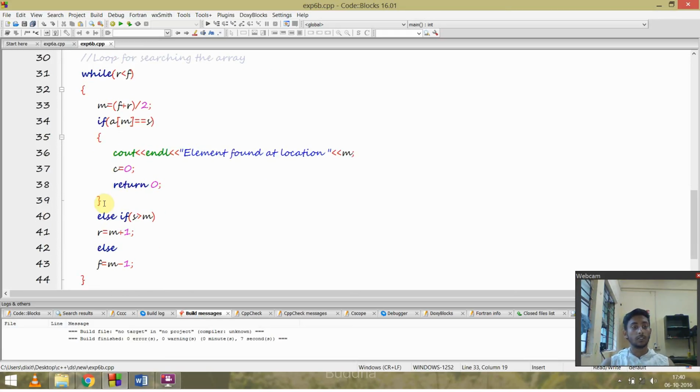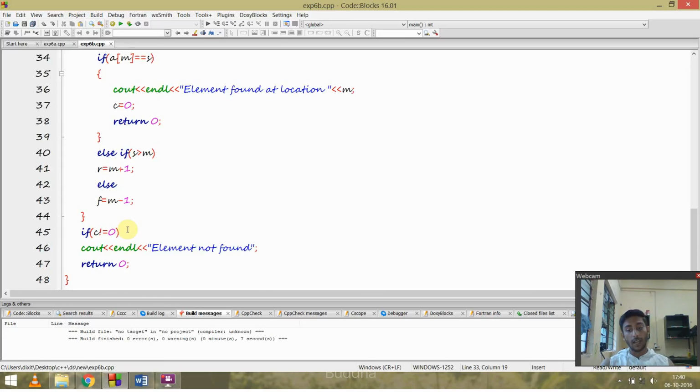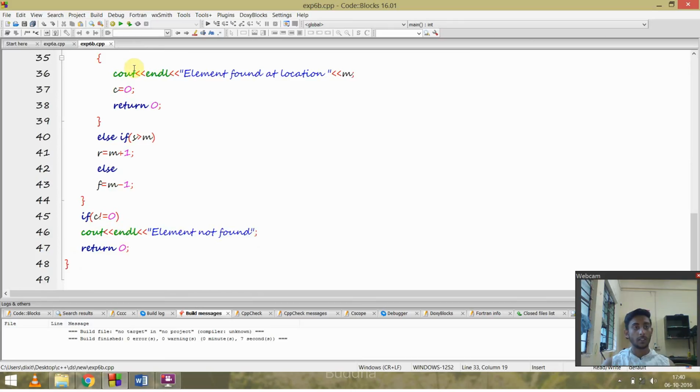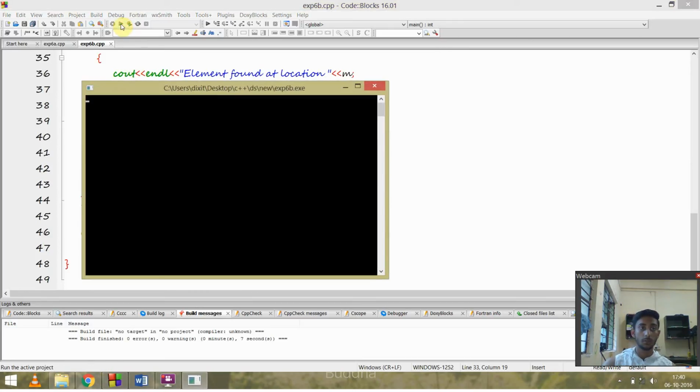Now it returns 0, else if s is greater than a of m, that means the element is not in that half, so r goes to m plus 1, else f is equal to m minus 1. Now when c is not equal to 0, that means the element is not found, that returns 0. Now I'm going to show you the output.